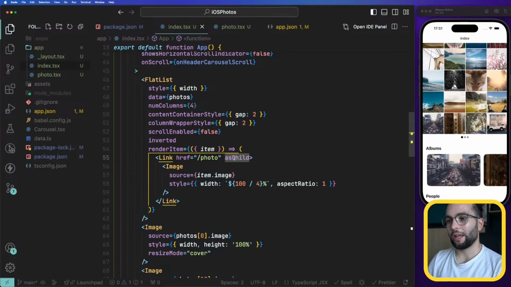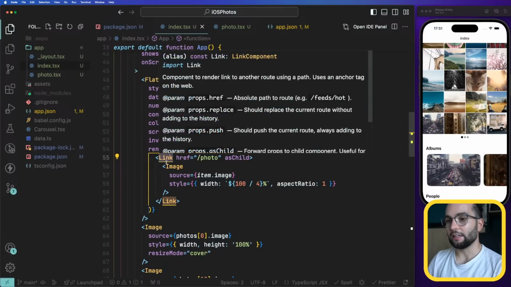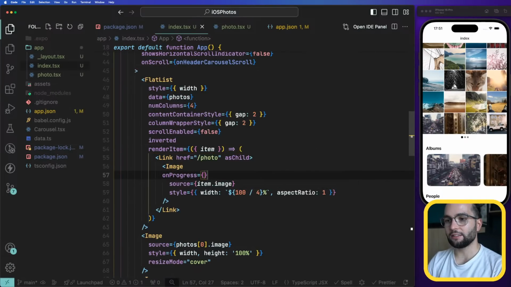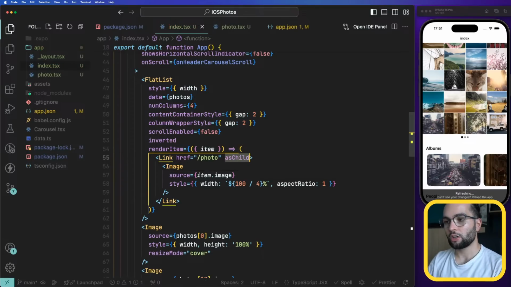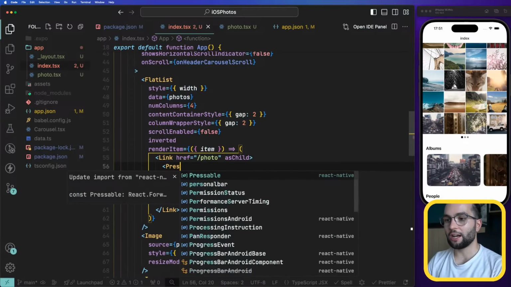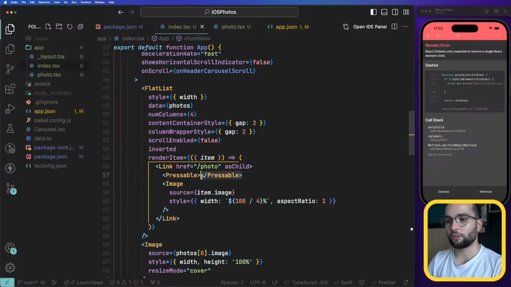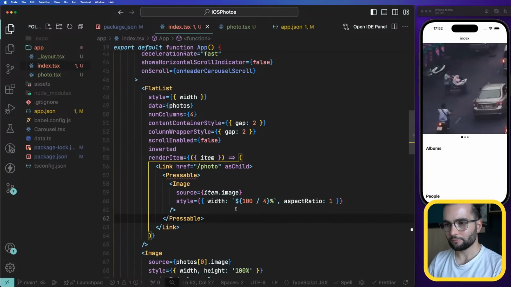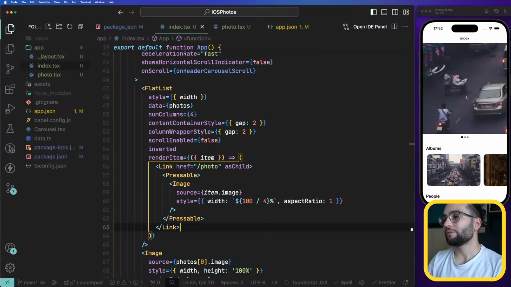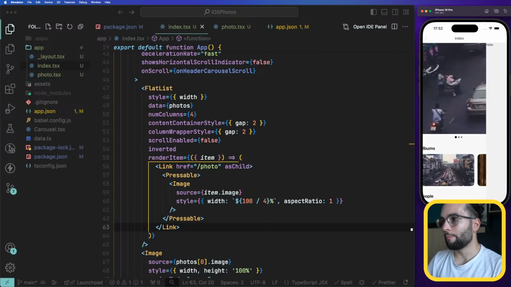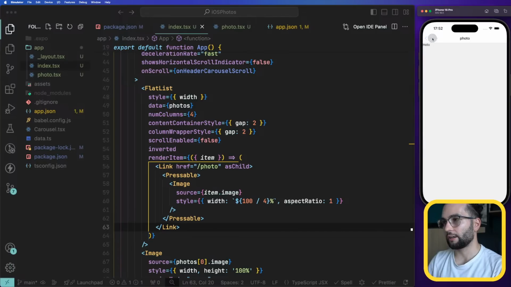That's because when we do asChild, the link component will pass the onPress event to the child component. The problem is that image does not have an onPress event. So when we are using asChild here, we need to make sure that the child is a component that has an onPress event. In React Native, we can use a Pressable here like this. So now the styles are again broken, but the pressing works.